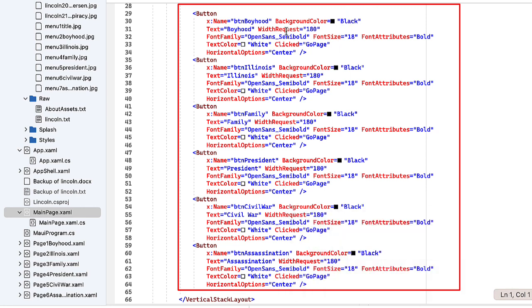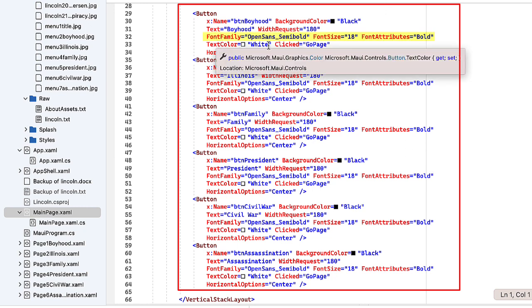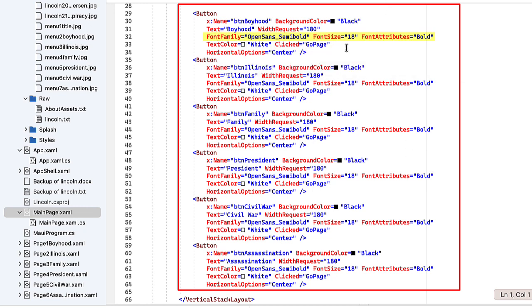They each have the text for that page: Boyhood, Illinois, Family, President, Civil War, and Assassination. I use the font family Open Sans semi-bold to be consistent. Font size 18, bold attributes. Made the color white on a black background. And horizontal options centered. And then we have clicked of Go Page for all of these. So all 6 of these are going to use the exact same C# code as far as an event handler to navigate to the different pages.